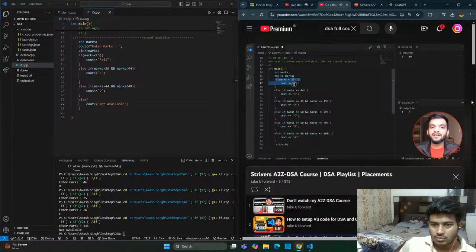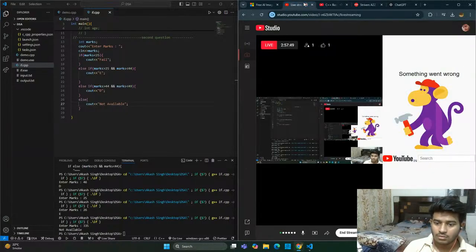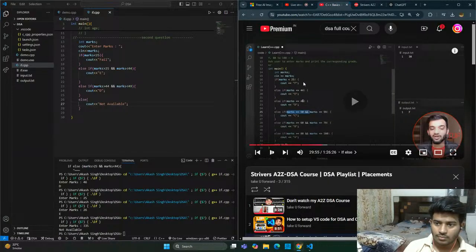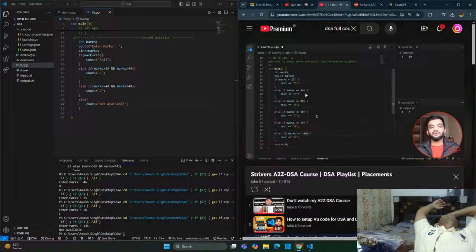Because if it is lesser than 25, and if it is lesser than equal to 44, that means it is between 25 to 44. And if this is also false, it means it is not lesser than equal to 44. So you can also omit this. Same way, because 49 is checked, 59 is checked, you can omit checking greater than 60, and eventually you can do this. So you saw how easily I trimmed it down.